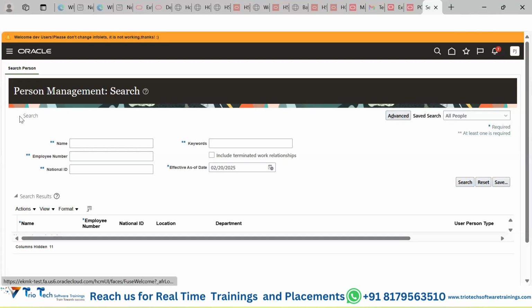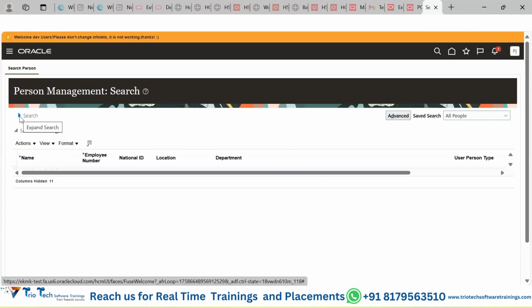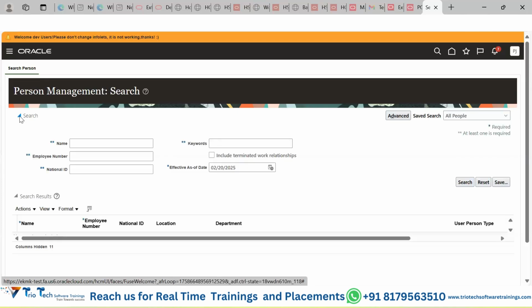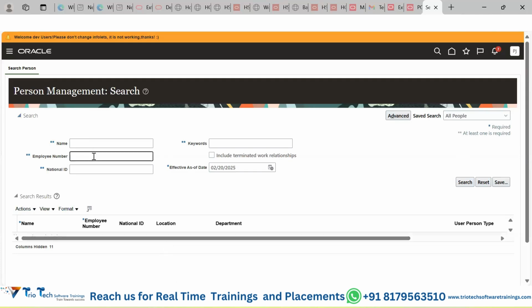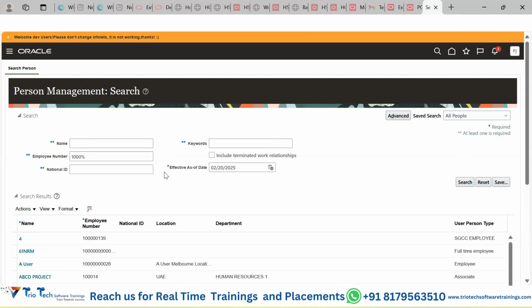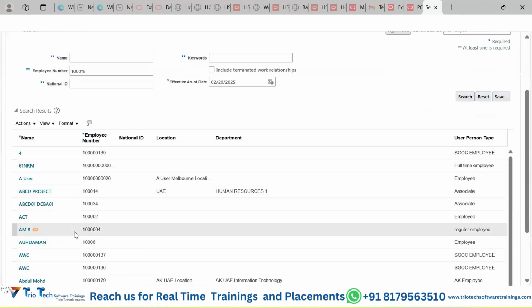Every screen that you are going to access has the same architecture, the same look and feel. It has 2 sections. The first section is the search section, and the second section is the result section. If you want to search something, put in certain fields that you are interested in, with percentages as a wildcard, and click on search. Based on the criteria that you're fetching, the result will be listed down.